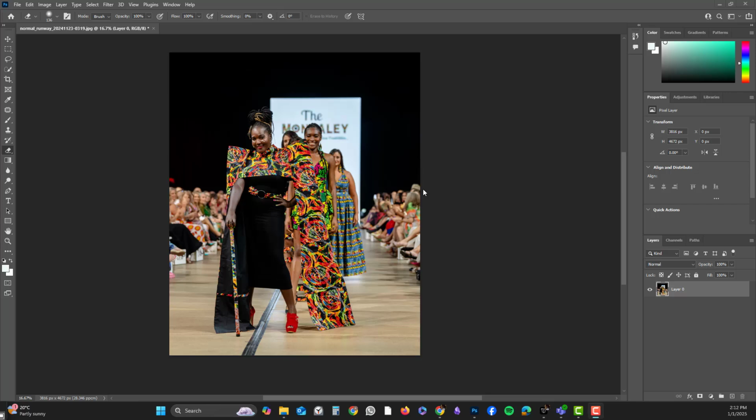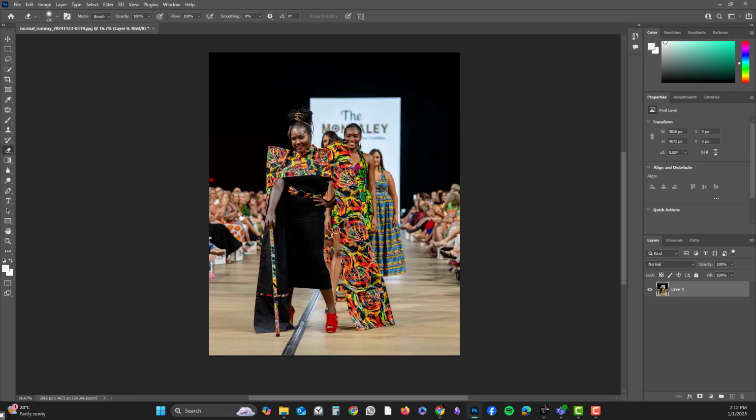Hey guys, in this video I'm going to show you how you can blur the background using Photoshop. The focus of this tutorial is the designer. The subject will be the designer, and then the other models should be blurred, as well as the audience.